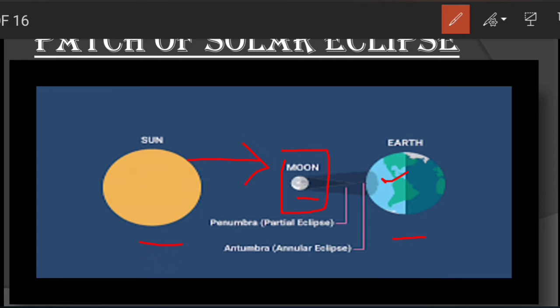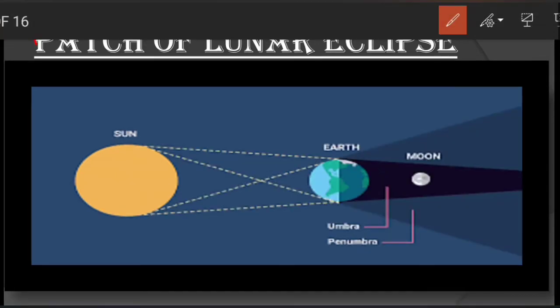Now let's move to the patch of lunar eclipse. Patch of the lunar eclipse. So in this eclipse, if you see, the Sun is throwing rays to the Earth, and in this straight line, if you see, the formation is different.